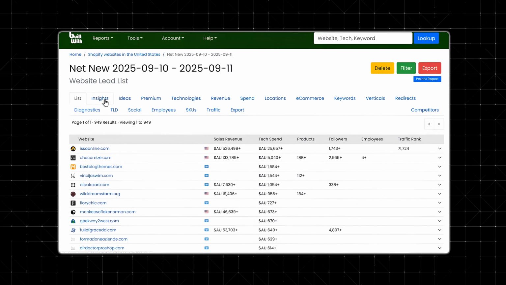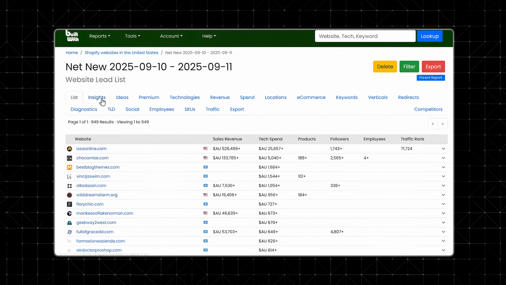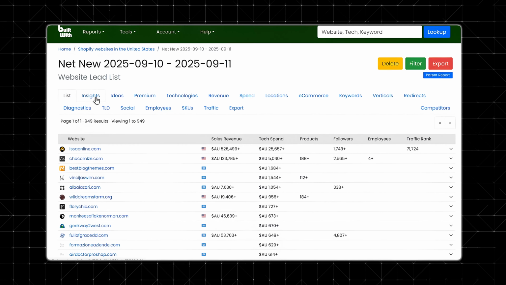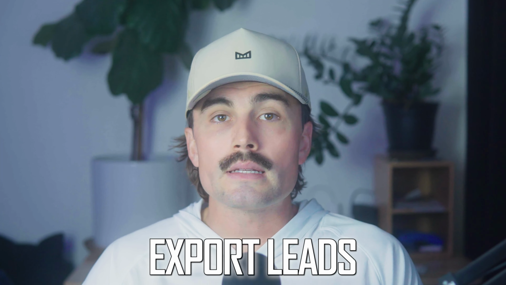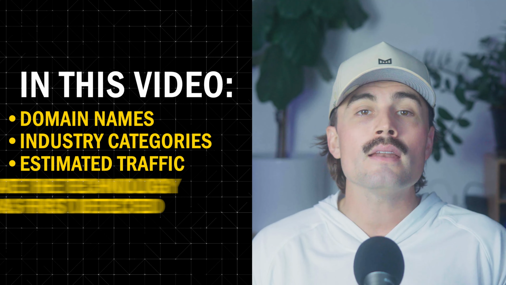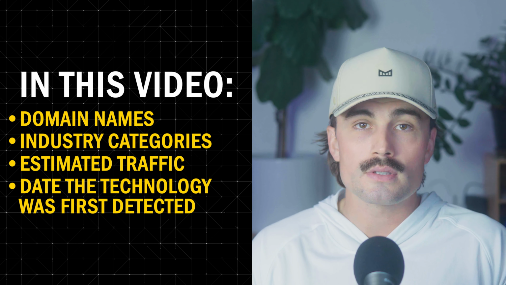Now, once you're logged in, navigate to the lead generation or technology lookup section. Enter the technology you care about, such as Shopify, WooCommerce, or HubSpot. BuiltWith will generate a list of websites currently using that technology. Then you can filter the results by country, traffic ranking, and industry. Step 3, export leads. After applying filters, export the list in a CSV format. The data includes domain names, industry categories, estimated traffic, and the date the technology was first detected.